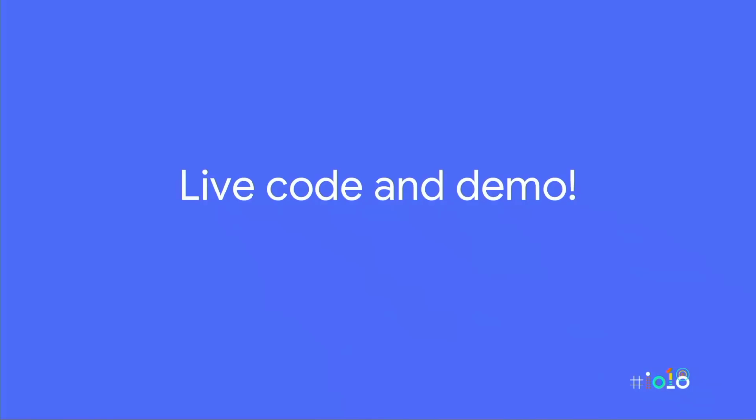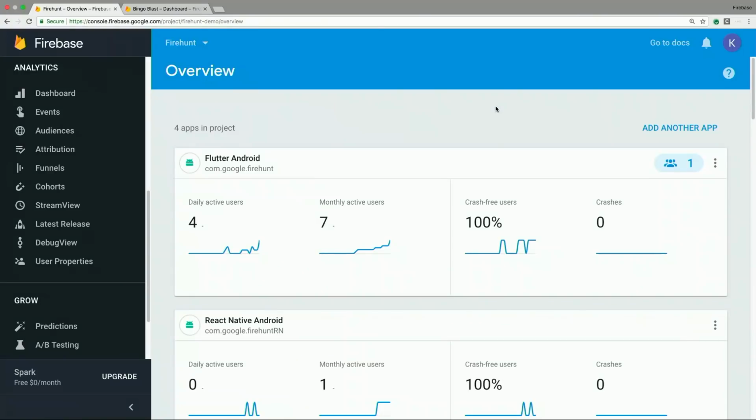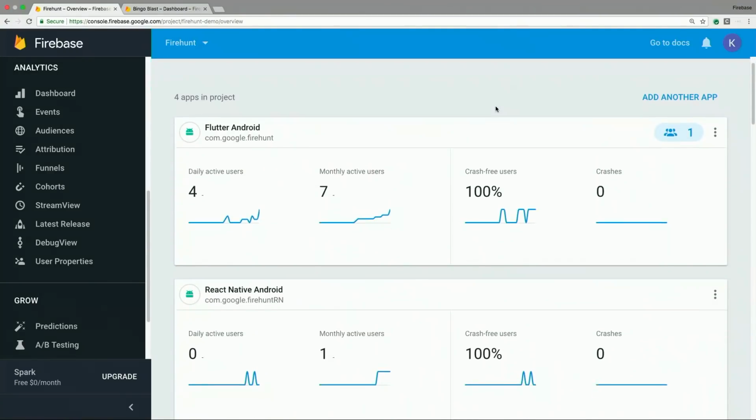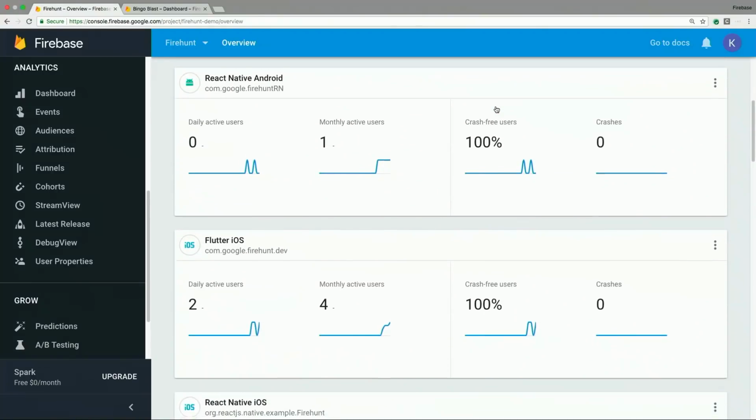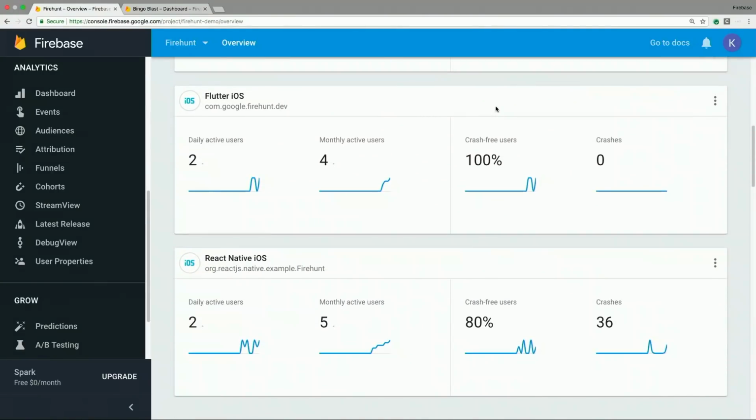OK, so with setup all out of the way, let's jump to our actual demo. What do we get as soon as we've set this up? We'll get an overview with Analytics for our apps. But it looks like none of our apps have very many users. The numbers aren't going to be so interesting.